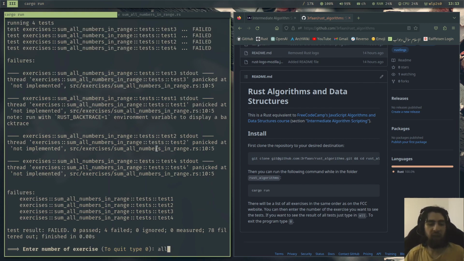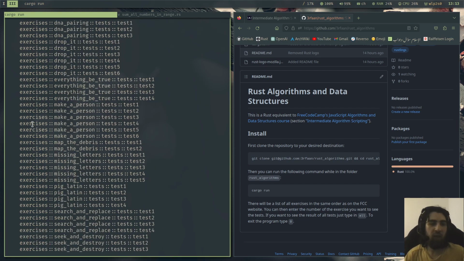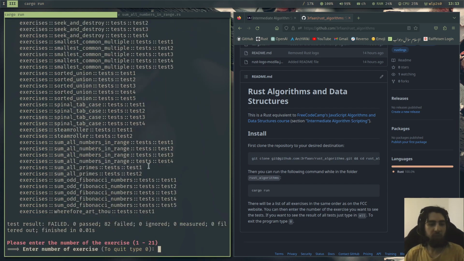If you want to check every test from every exercise, you can press all. And of course, we didn't implement any exercises, so every single one of them failed. So there are 82 tests in total. All right.